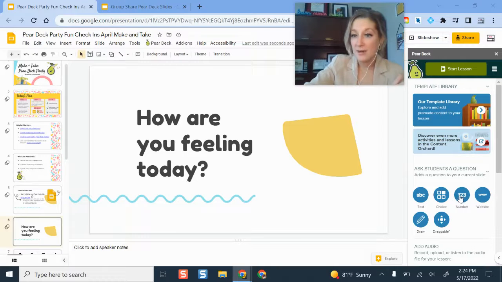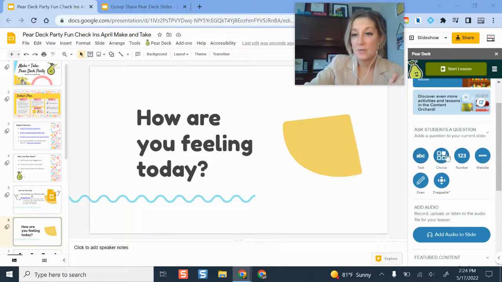So to make this interactive though, I need to decide what type of question this is. So here are the different interactive question types that Pear Deck supports. So you can add text, a text-based question. There's a multiple choice. There's enter a number. There's a website, which basically means that you enter a website and students go to that website. So it's not so much them inputting an answer, it's you directing them to another resource. There's a draw question type and a draggable.